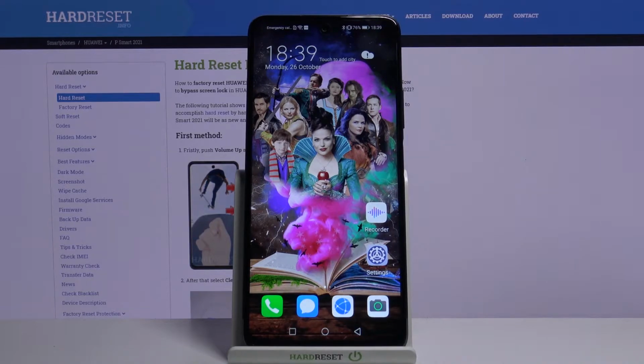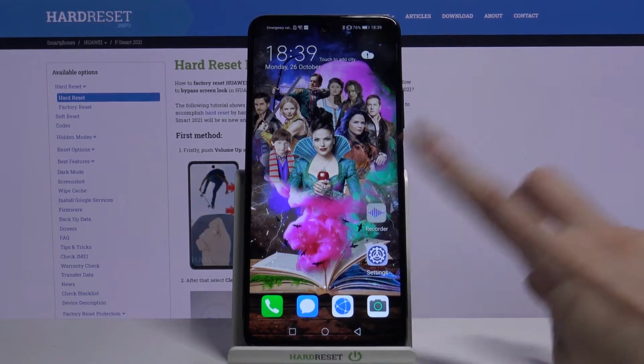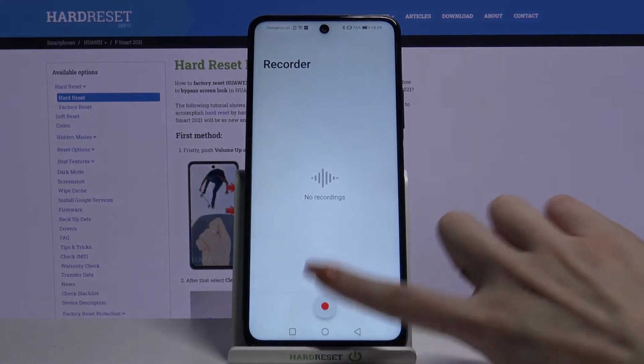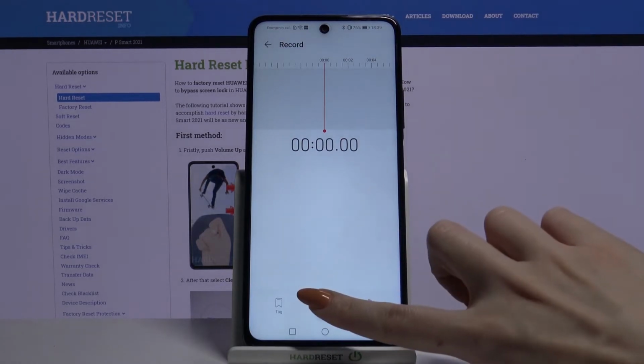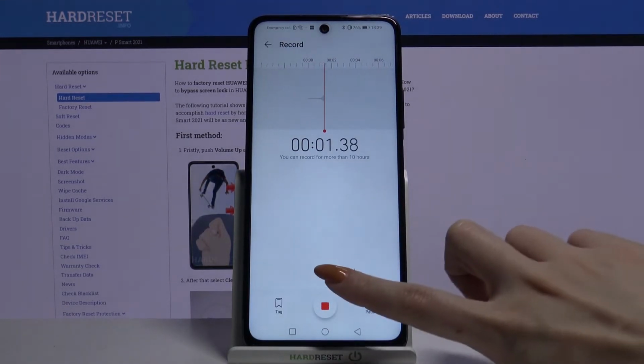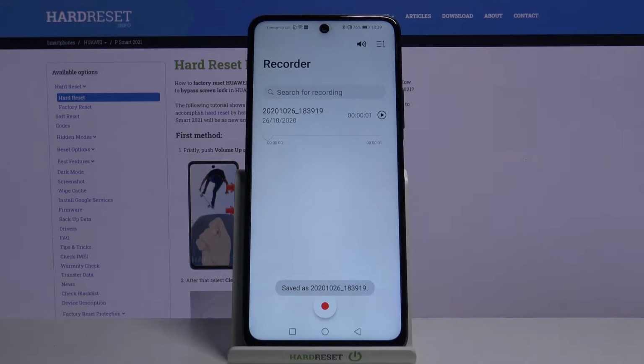Firstly, locate recorder app and open it. Then click the red button. Choose allow and tap again to start your recording. You can end it the same way. As you can see, my recording was successfully made and saved.